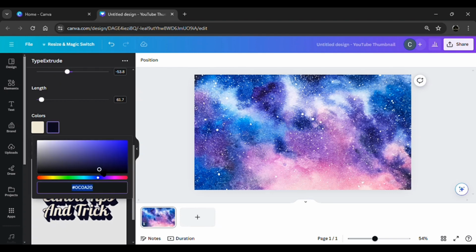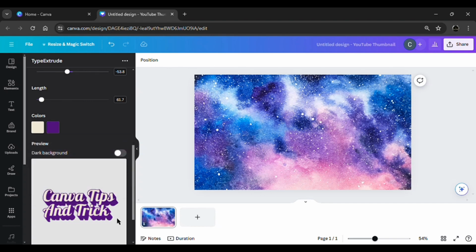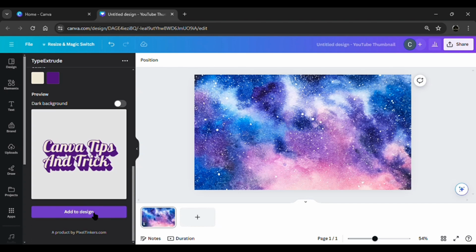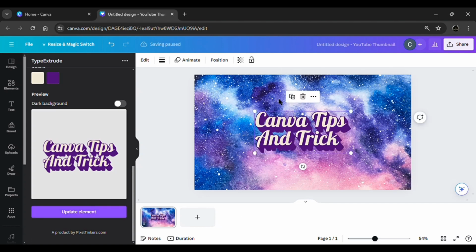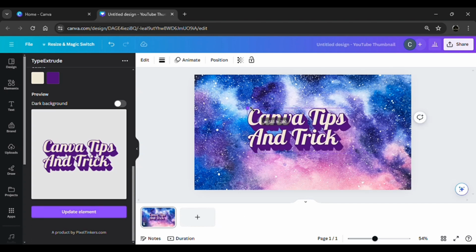Now I'm going to change the color. You can change it to whatever color you want. Now we're going to add this to the design. And there you have it.